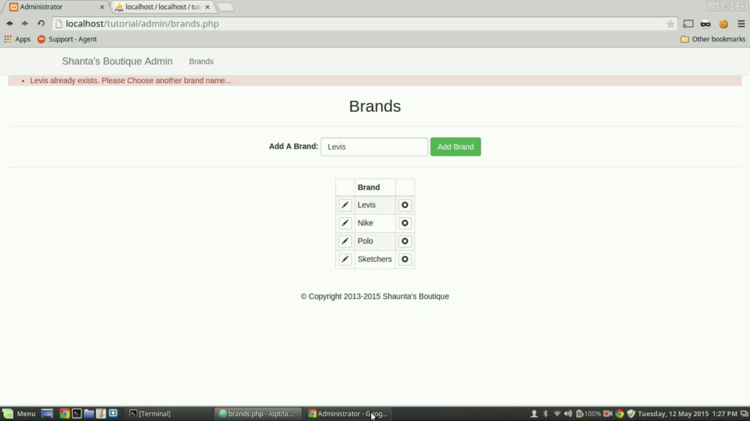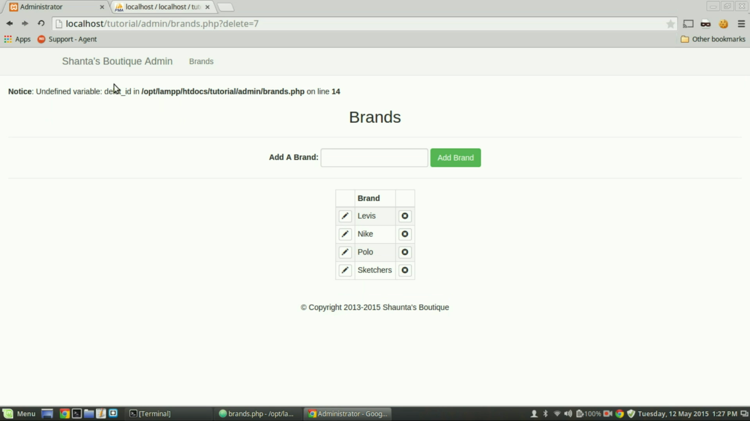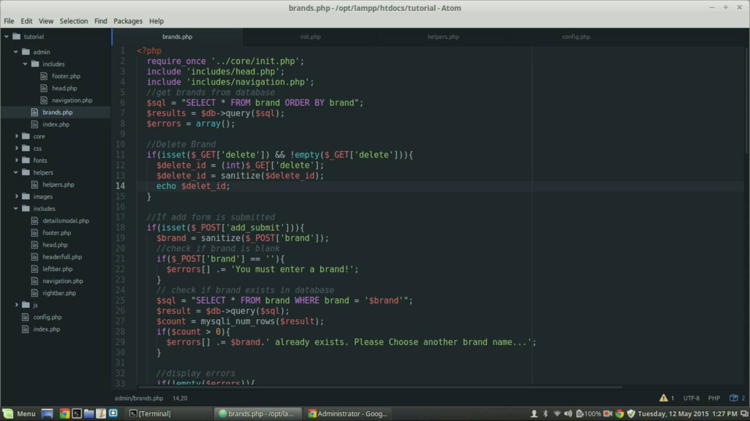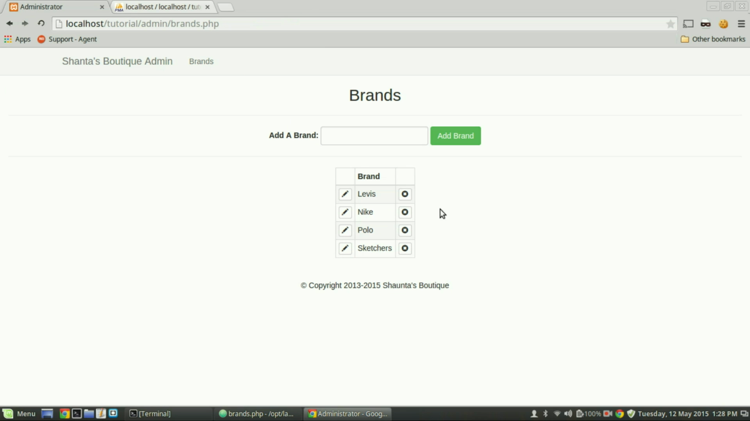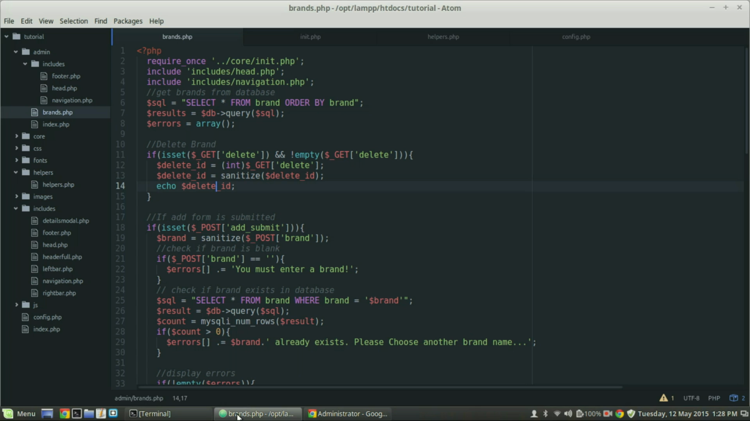Then, just to make sure it's working, we could just echo delete ID, save that, go back to our page, refresh the page, and click on one of these. This should echo 7 at the top of the page if this works. Here's another error that I'm going to leave in here: undefined variable delete. You probably saw this when I was typing it. I have a typo here, and I spelled delete ID wrong on the echo. So let's refresh the page. Now I clicked here and it's just echoing 7, which is my ID. That's exactly what we want.